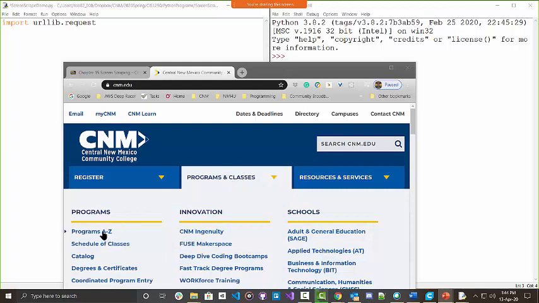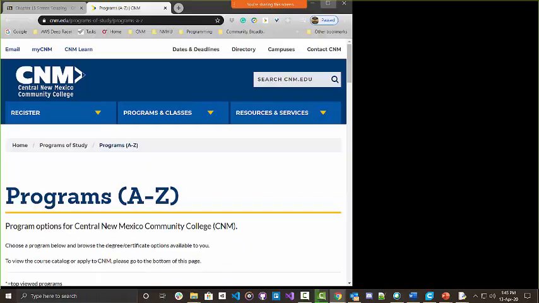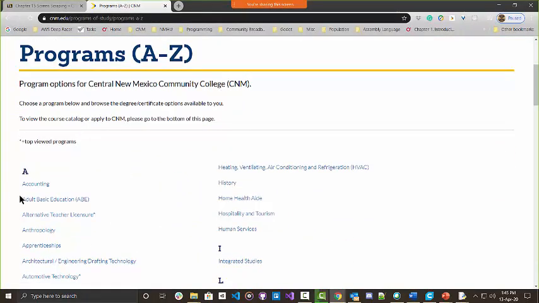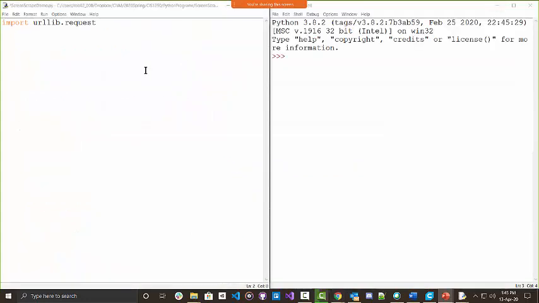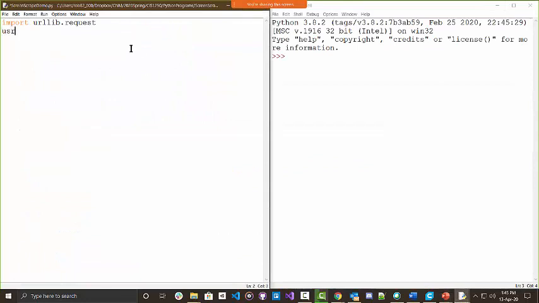And there's programs A to Z. That might be a good place to start. If I look at programs A to Z, I can see I have all these listed. Let's say I just want to get all these courses out of here. So I'm going to copy this URL and put url is equal to that.